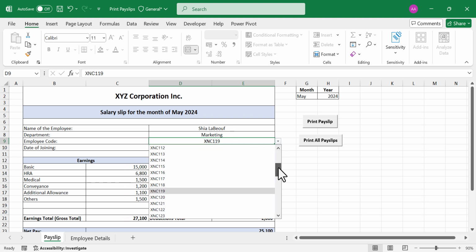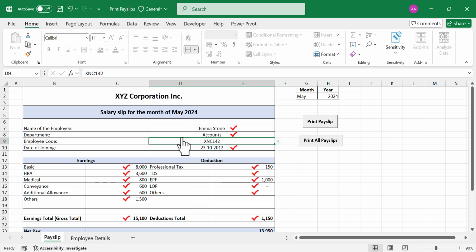Let me change the employee code once again, XNC142, and the employee details update accordingly. And this worksheet is password protected to prevent accidental damages to important formulas and data. The only thing we can modify in this worksheet is the employee code.